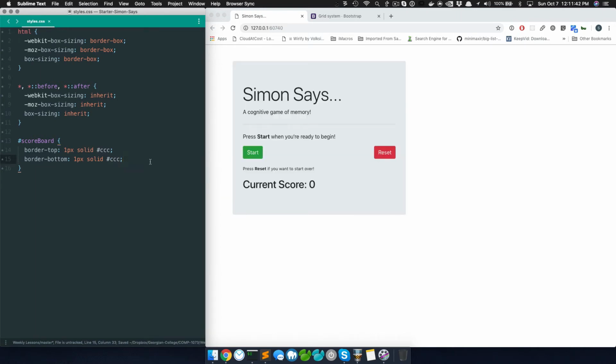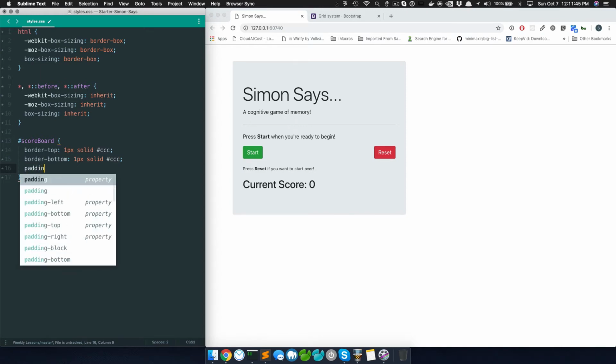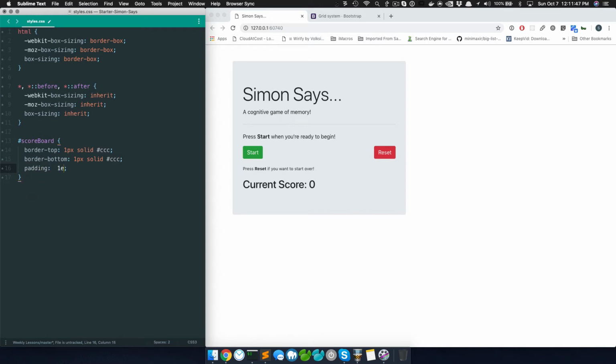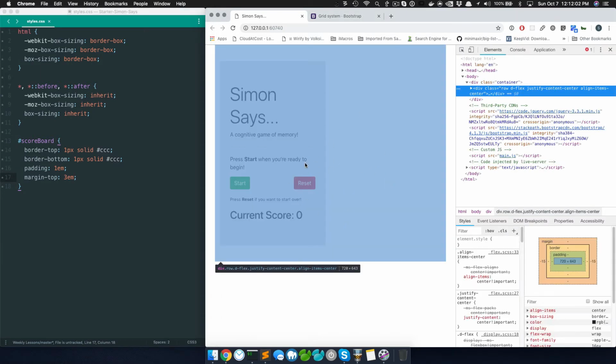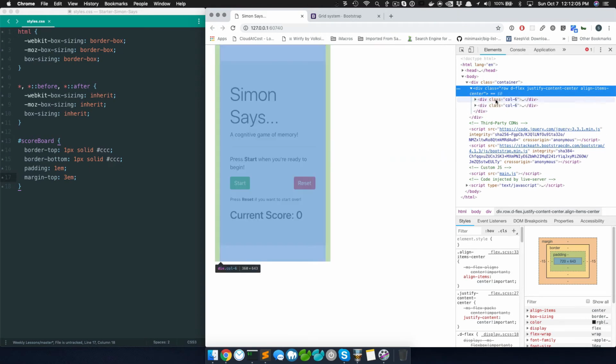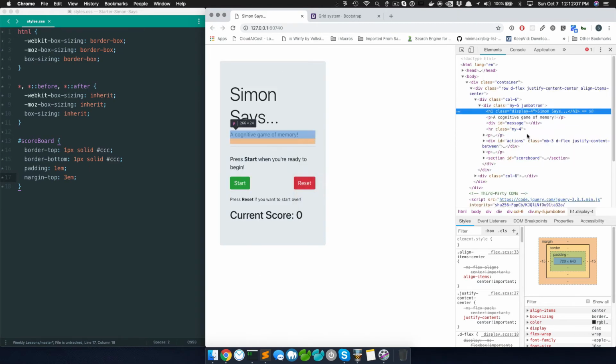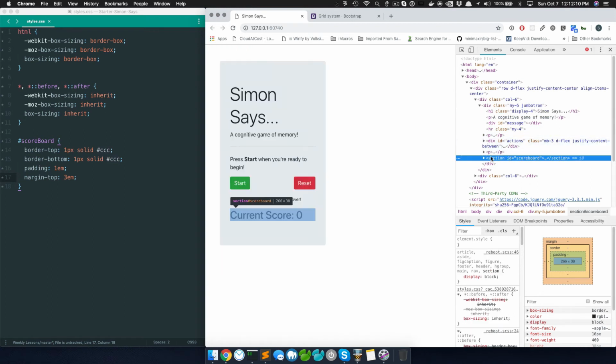Go. And none of these are showing up, which is weird. And then I'm going to do padding, 1 EM, and margin top, 3 EMs. Okay, why are none of these showing up? This is very bizarre. If you wind up with an issue and you can't figure out what's happening, you can always go to the element itself. It's easier just to click on the element and hit inspect. Here's my scoreboard, right? And you'll notice I have no element styles currently under my scoreboard, which means that whatever I'm doing, I'm not selecting this scoreboard.